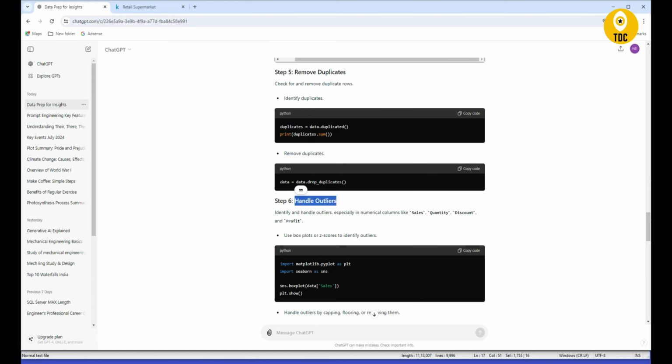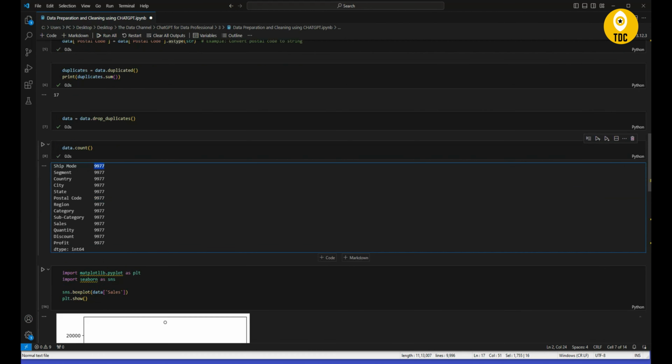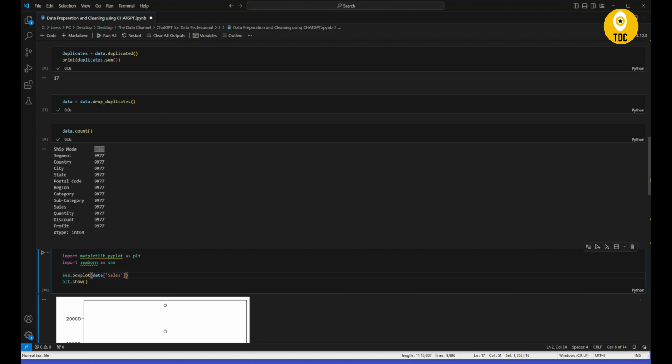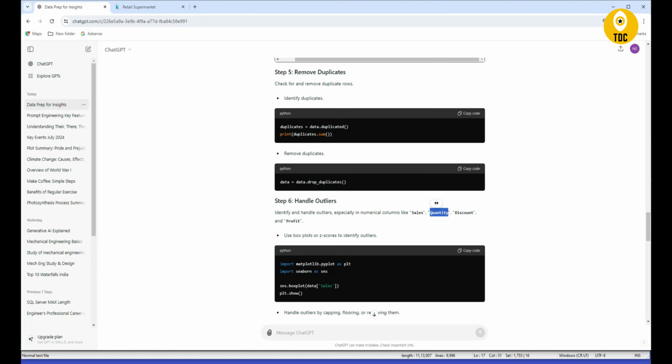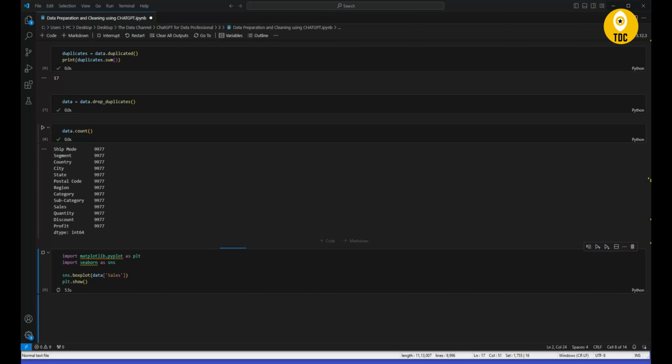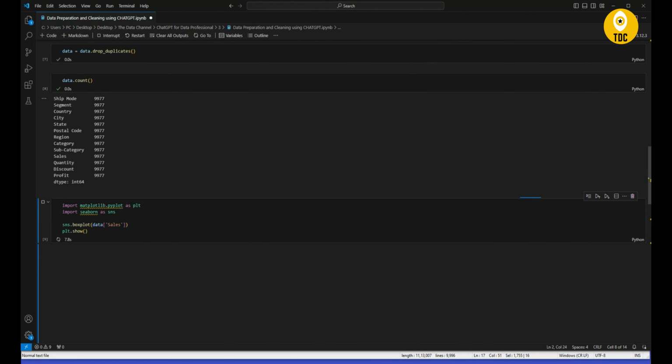So there might be some outliers, right? Identify and handle the outliers, especially in the numerical columns like sales, quantity, and discount. It is able to identify one of the outliers here. Especially for the sales, you can use the same for quantity and discount as well. It is suggesting this, but this is again an analysis that you want to do, right?